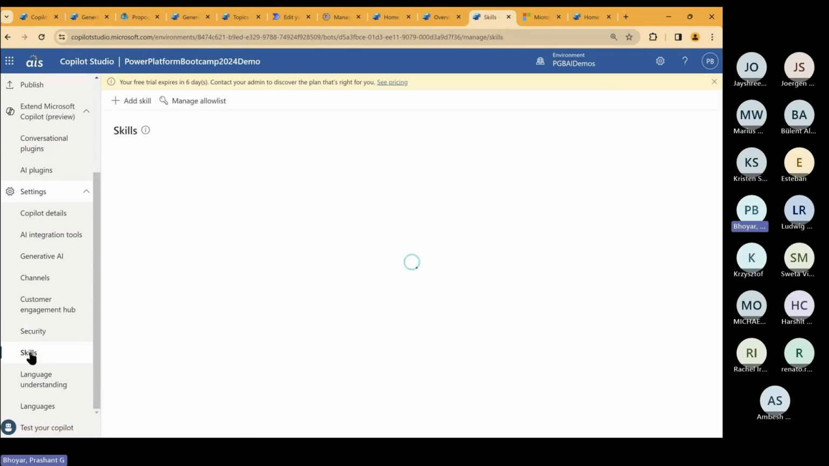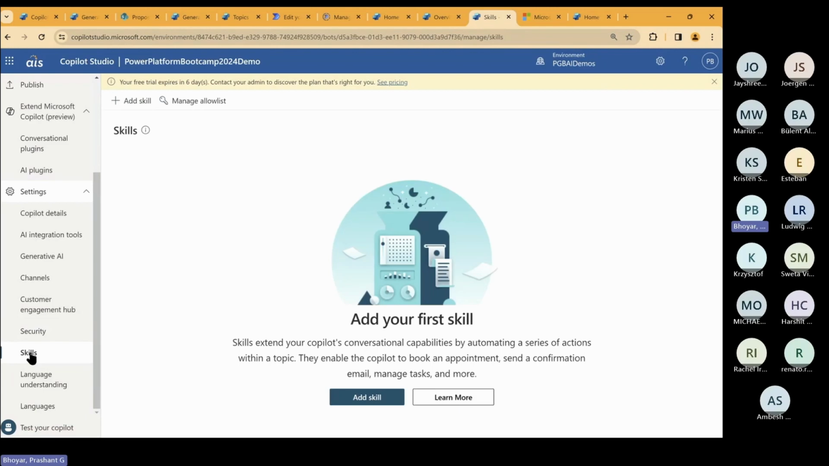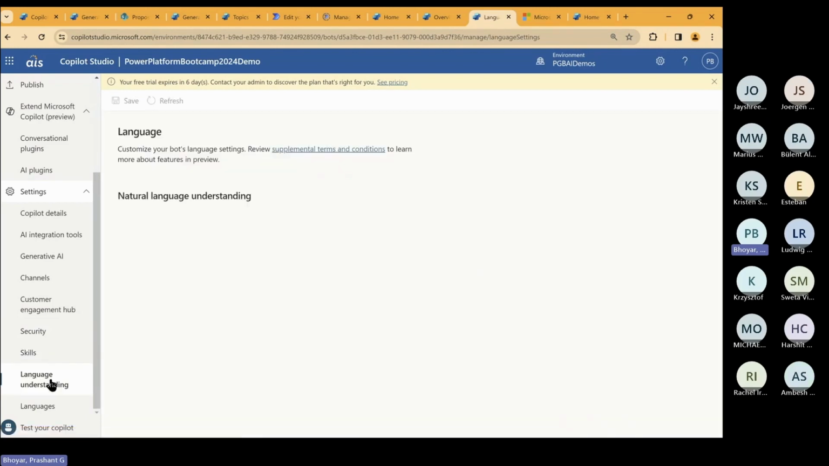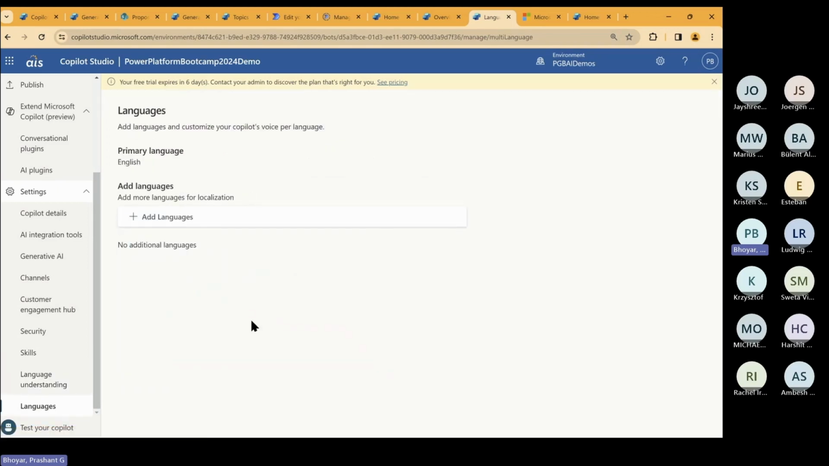Here you can add custom skills. For this, you need to use pro-code languages. And here you can select the NLU. You can go with the out-of-the-box NLU, or you can use your own NLU as well. And here you can add support for additional languages.